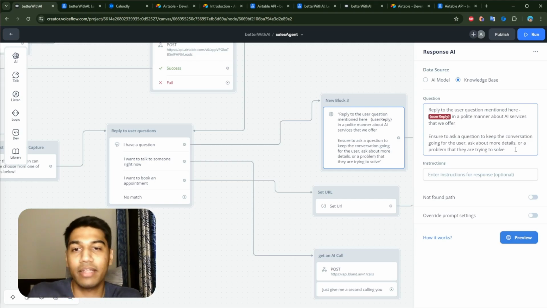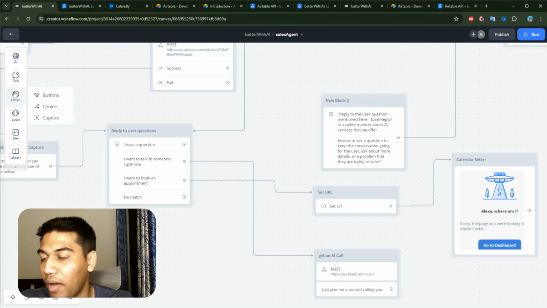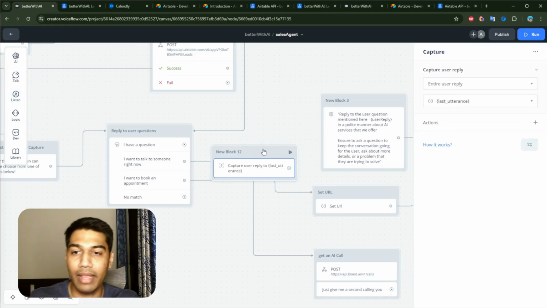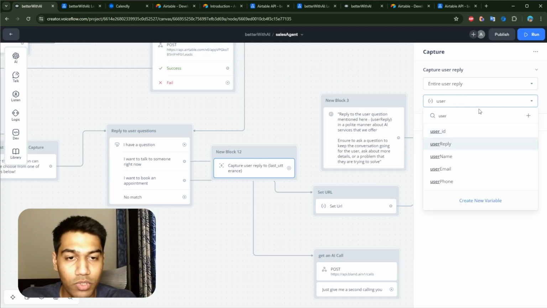Now, if you look at it, this is getting directly connected here. We need to still capture the user's information, okay? So if someone says, I have a question, I'm going to delete this and I'm going to put one simple button called listen. I'm going to add this capture option, and here we are going to capture the entire user reply in a variable called user reply.